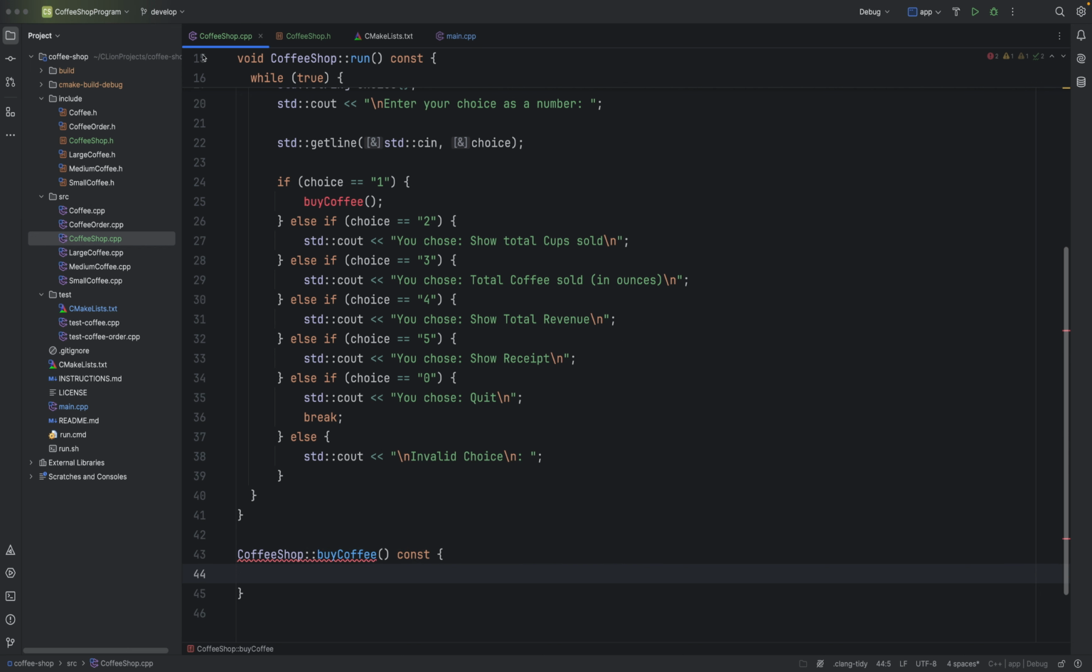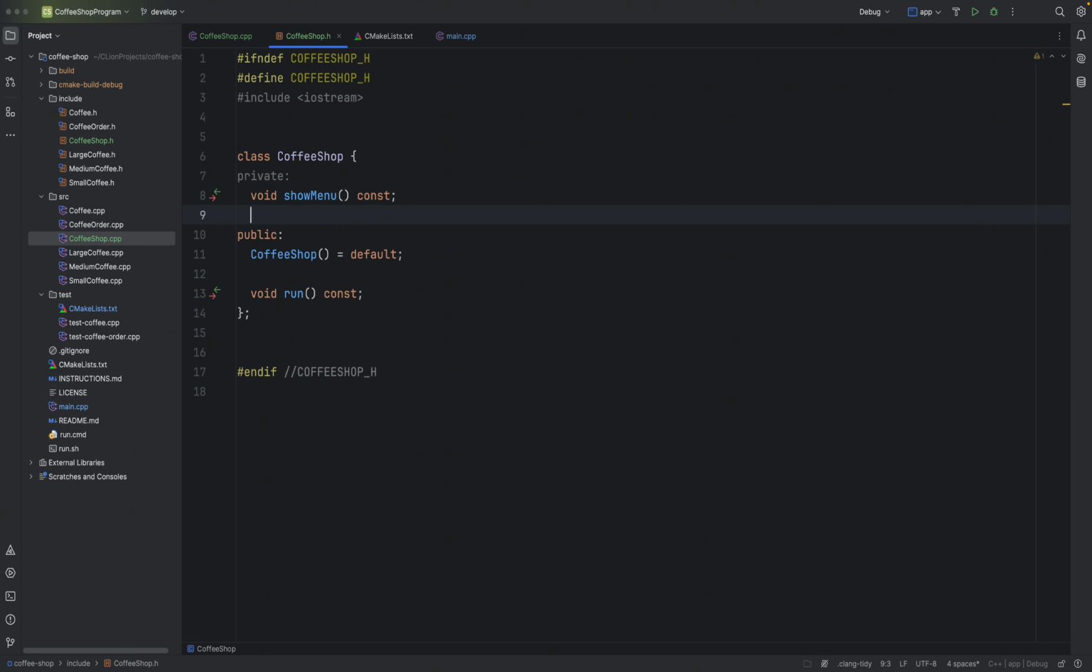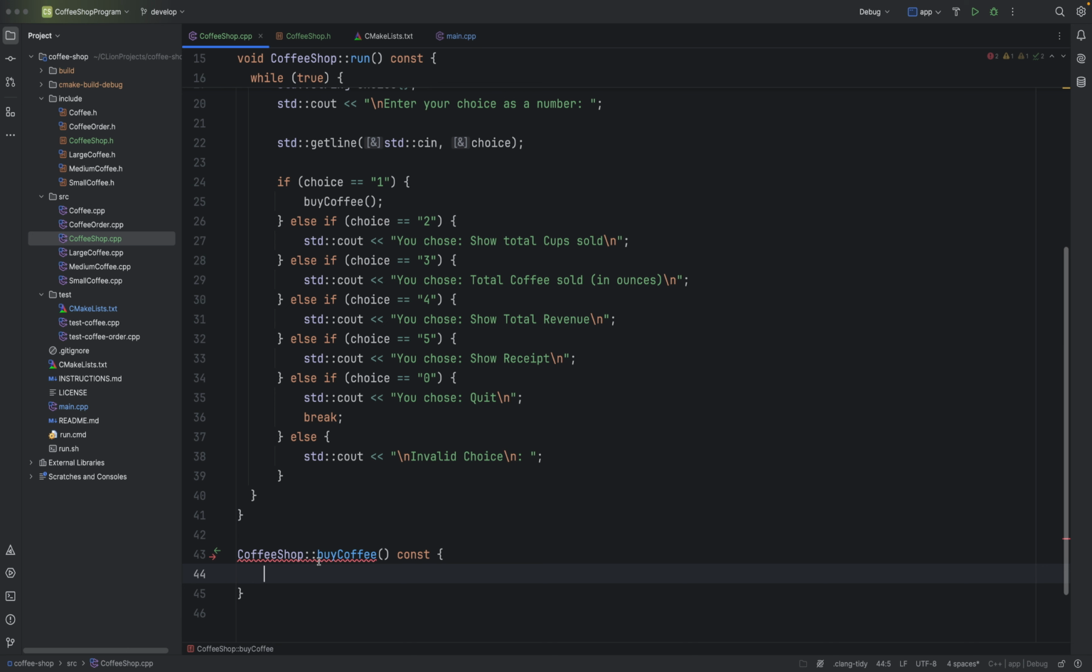Const, and we need to have it here. Everything will be private. Coffee shop void buy coffee, like this. And of course it's void. Let's see if this method is being called. Inside, there is a preprocessor in C++, so we can actually do it like this and print the function name. So I like to do it like this inside this, and let's end it like this.